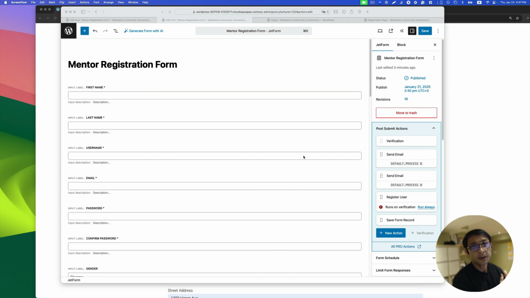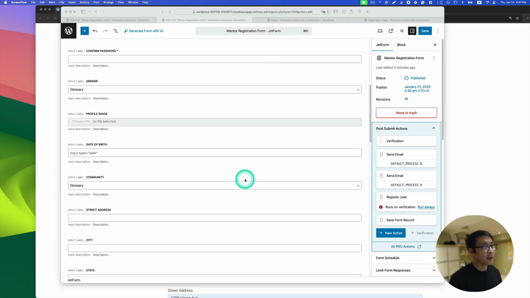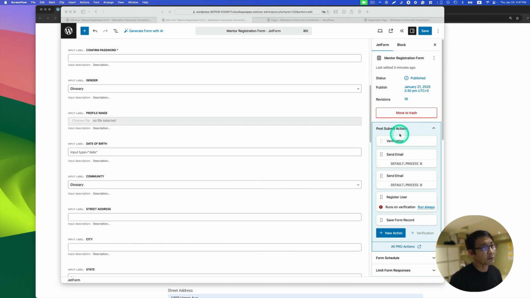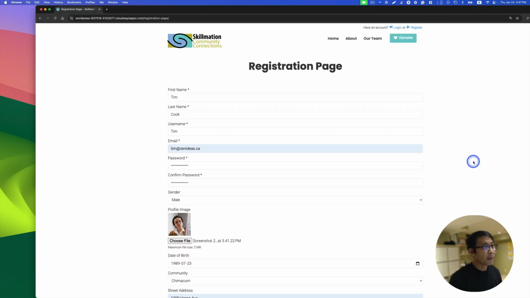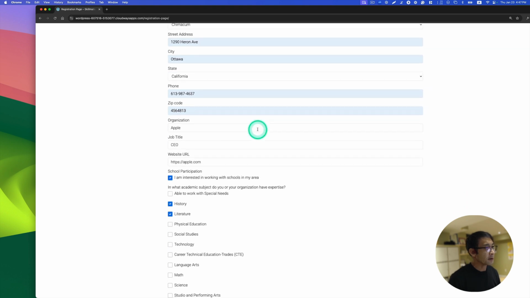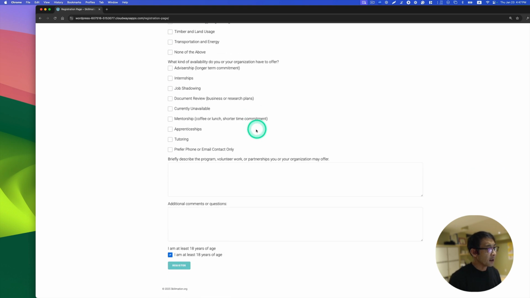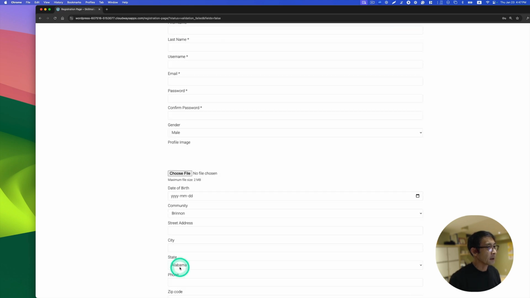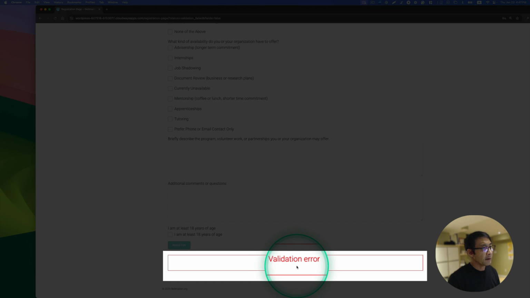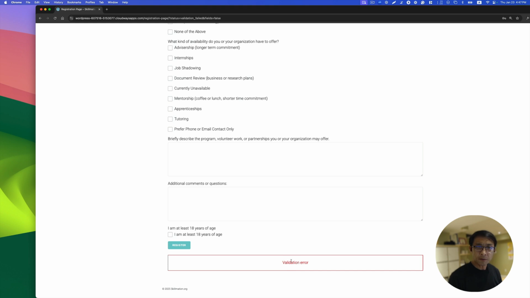I'm working on a membership project, and I am building this registration form. There are lots of fields here, and lots of submit actions. When I tested it, I filled out all the necessary required fields and hit the register button here. All right, now you see a validation error. Sometimes you get this, and you don't really know how to fix it or how to find the bug.